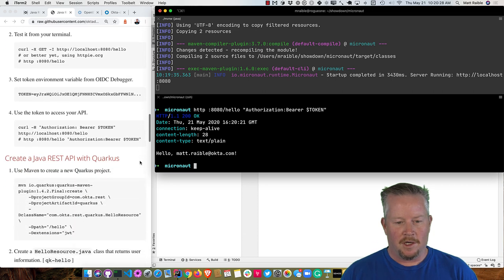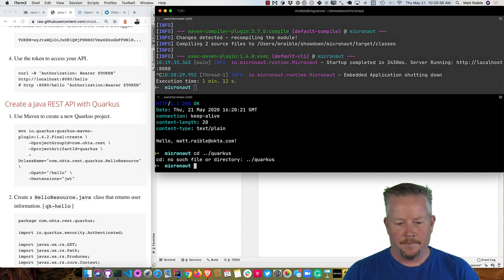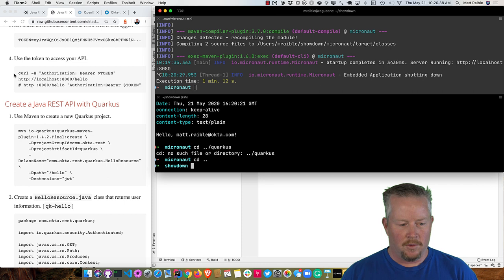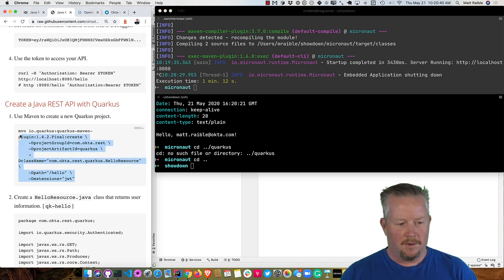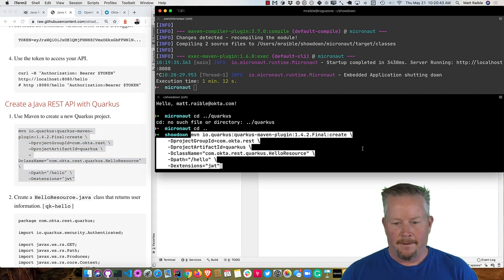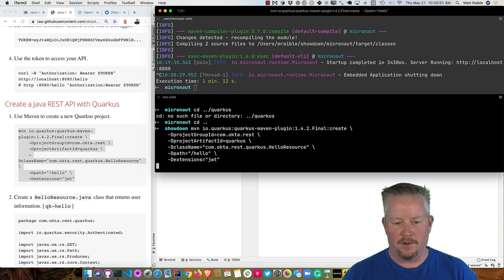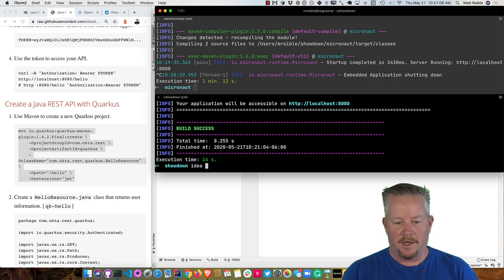So that's all working. Now let's do it with Quarkus. Oh, we've got to create it. That's what you do with this Maven command here. You'll see it uses Quarkus 1.4.2, sets the group ID to com.okta.rest, and specifies a path for that hello resource, and uses the JWT extension. Then we can open that one up in IntelliJ.